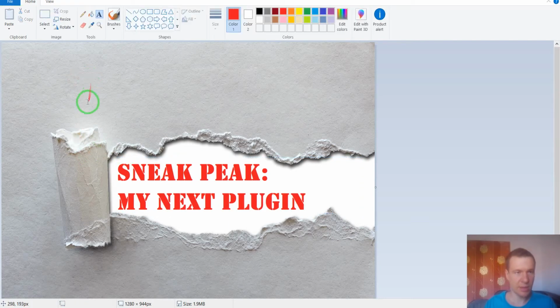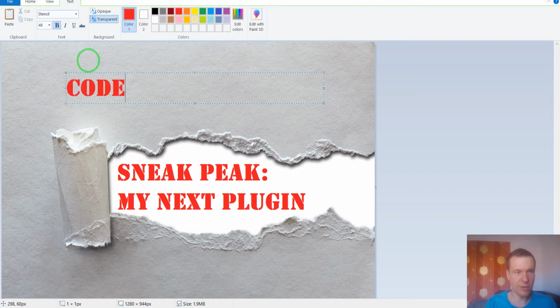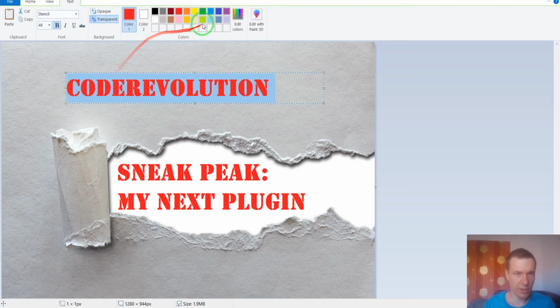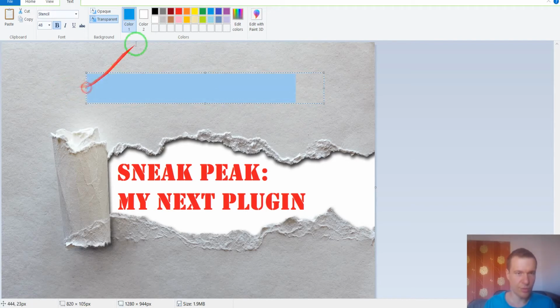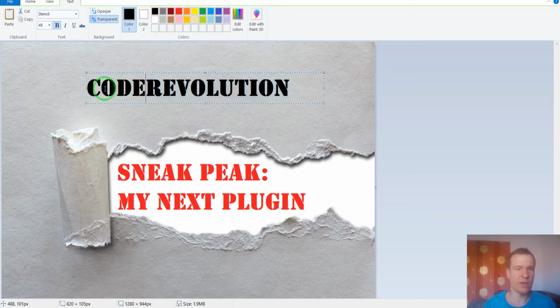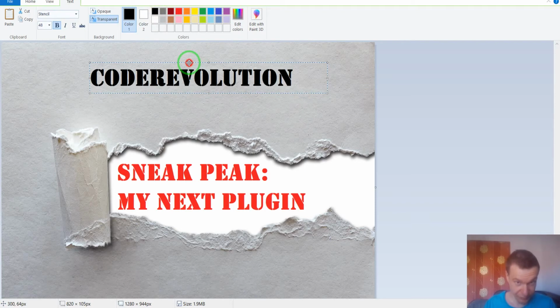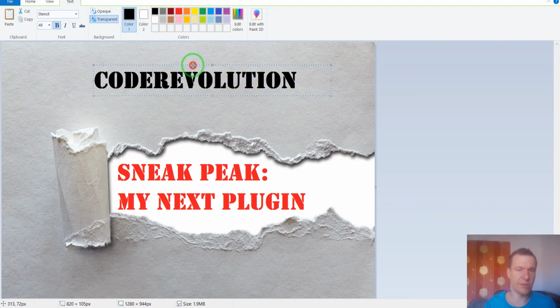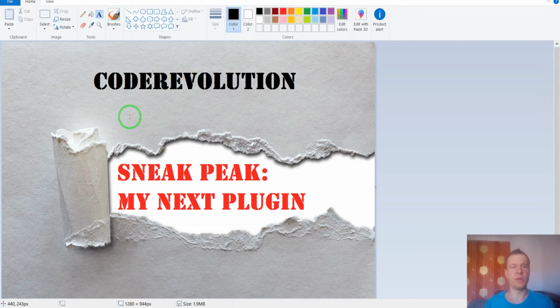Okay, and let us enter also some custom branding like CodeRevolution, and this with the blue or white, because blue is not working pretty well. Okay, let's go finally with black. So black is okay. Let's try to center it a bit, and it is good like this.